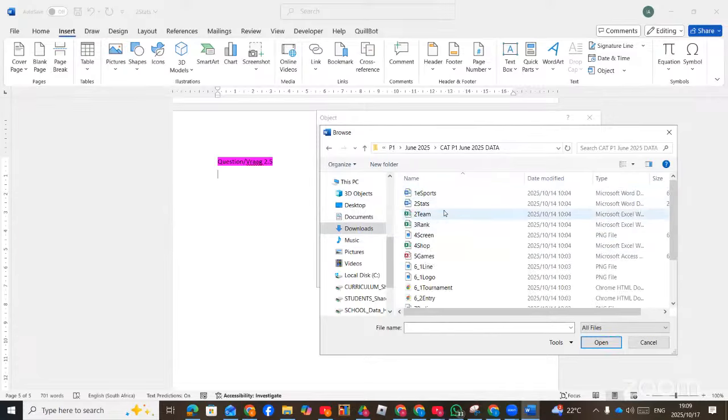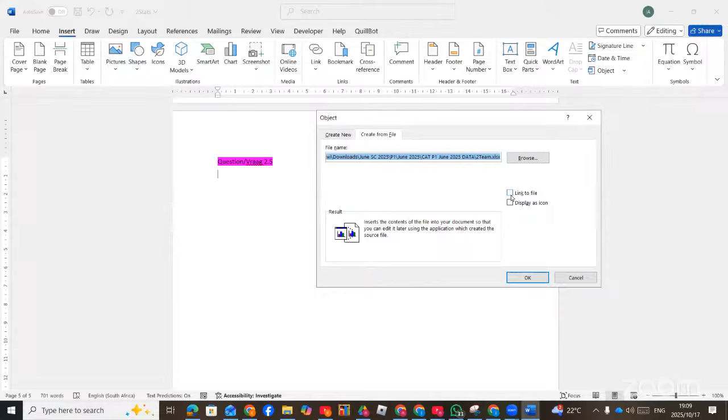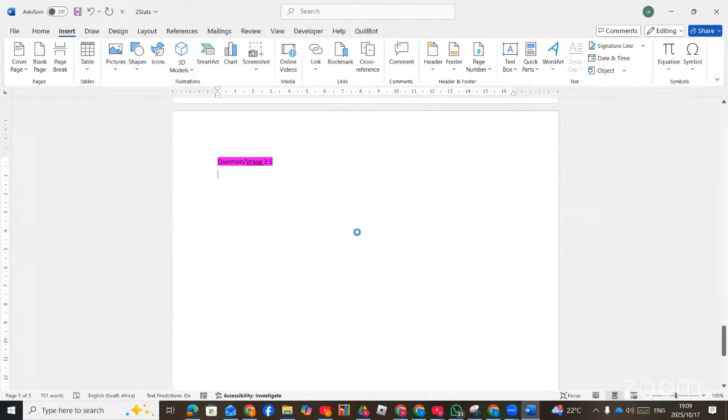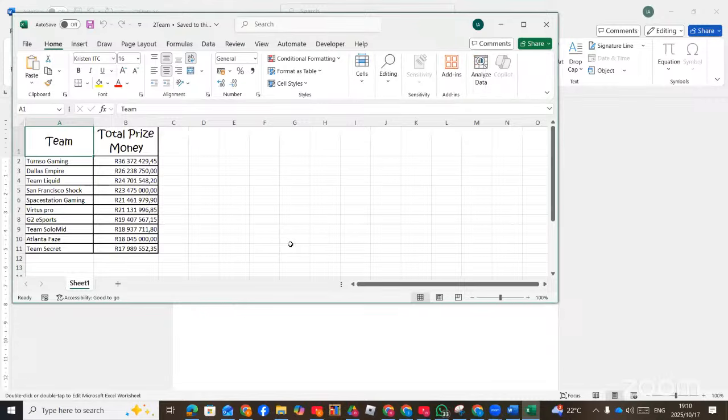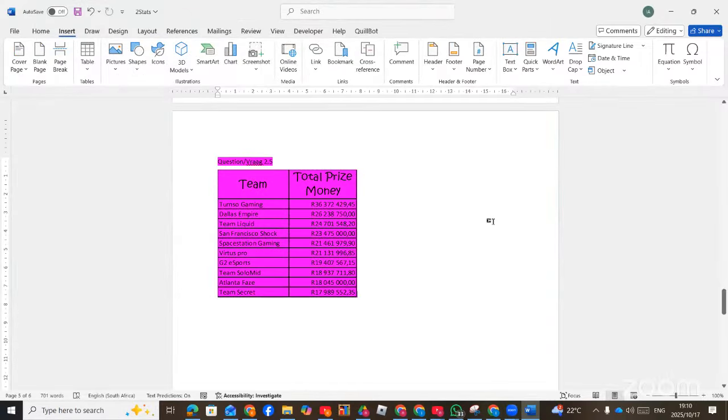Now it says to team. Then you make it as link to file, not display as icon, and then okay. So you are picking from the file and it will be linked so that when I double click on this, it's gonna open that file, the original file for me. So that's how we insert as object and link to file. Right.